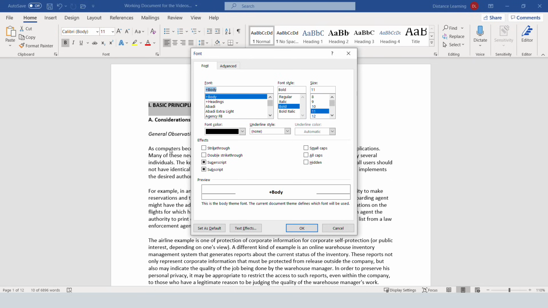If you always want any new documents to start with a particular font or a particular font size, you can come to this screen, adjust the properties, and then set this as the default.